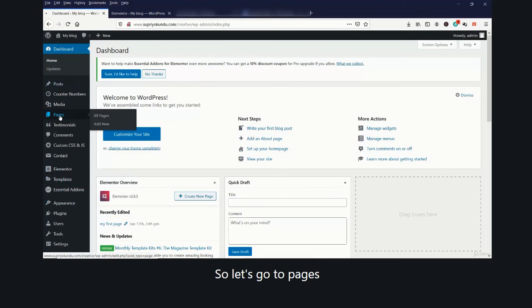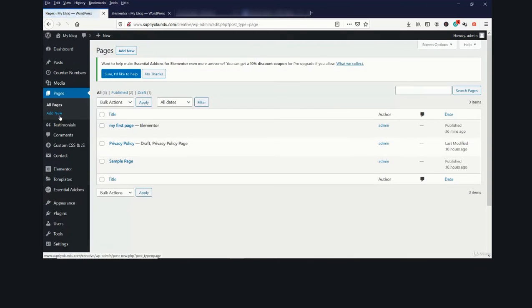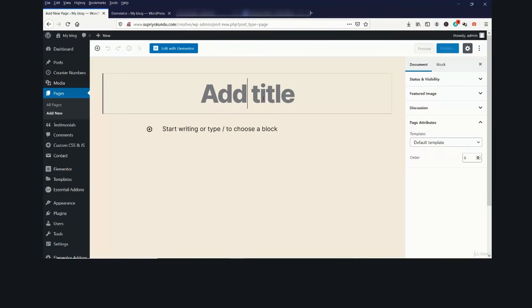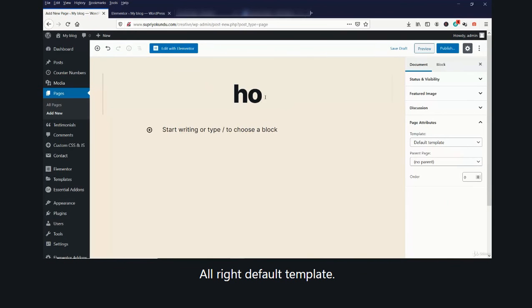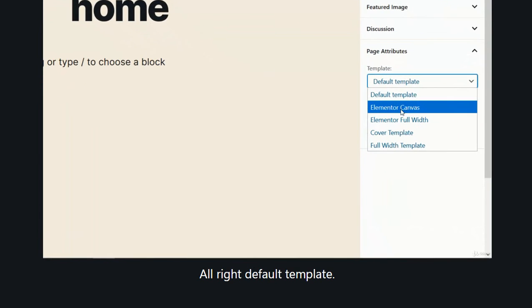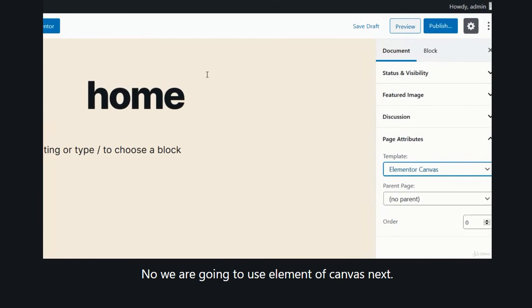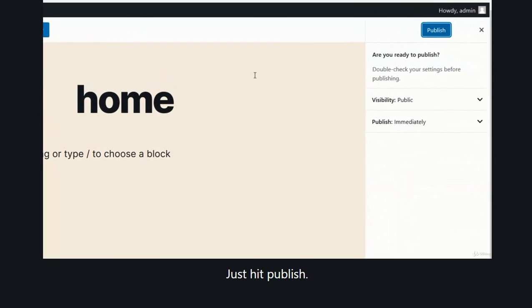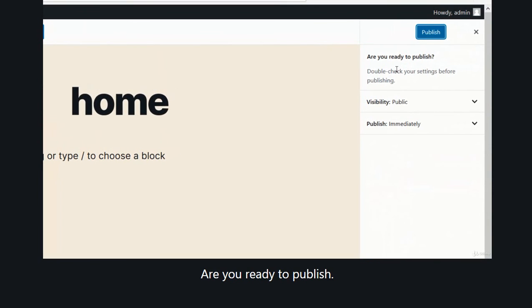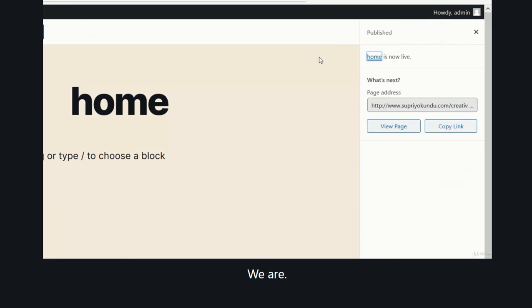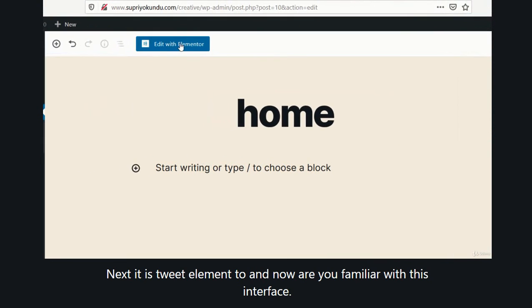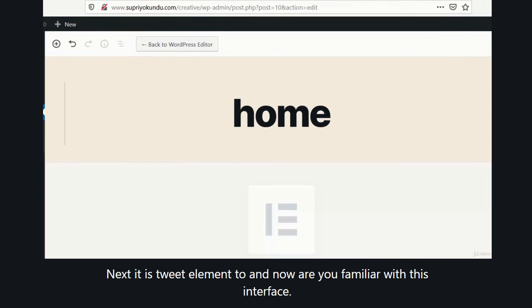So let's go to pages, add new. Next, let's write here home. All right. Default template? No, we are going to use Elementor canvas. Next, just hit publish. Are you ready to publish? Yeah, we are. All right. Next, edit with Elementor.